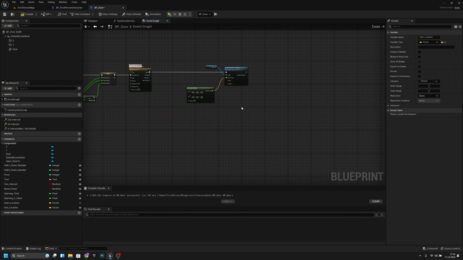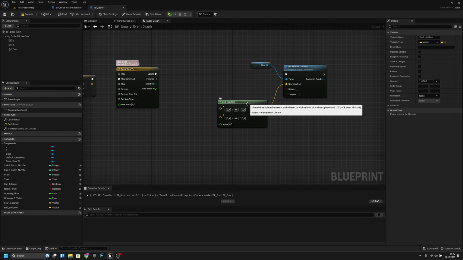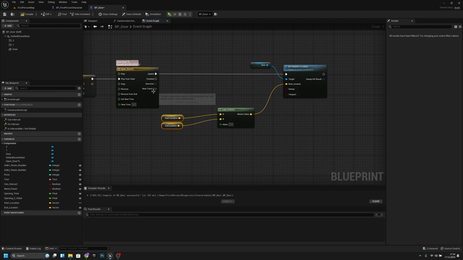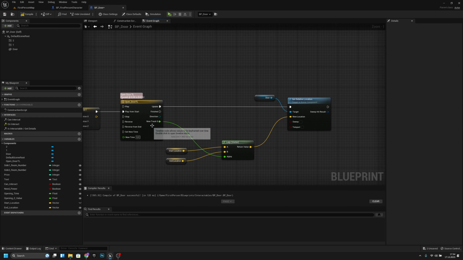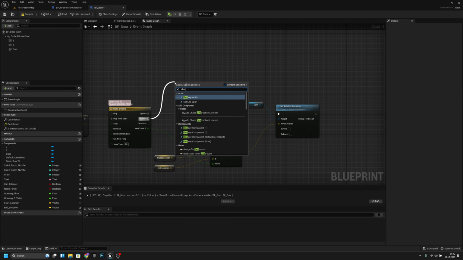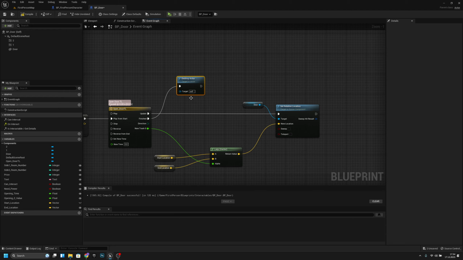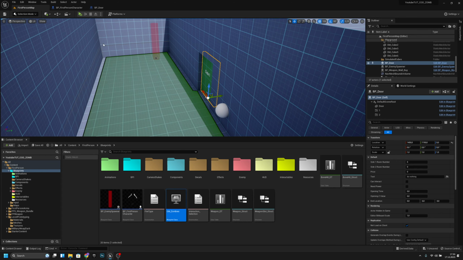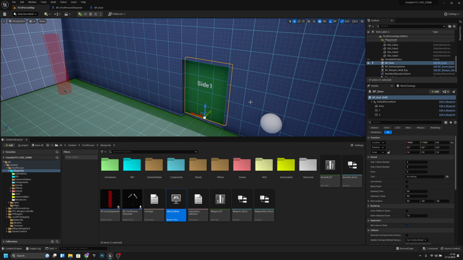Now here we want to connect our start location to A and end location to B, and this new track, which is the alpha, to the alpha, like that. And from the finished, we want to destroy actor, like this. And I think everything is done here. Okay, compile and save.